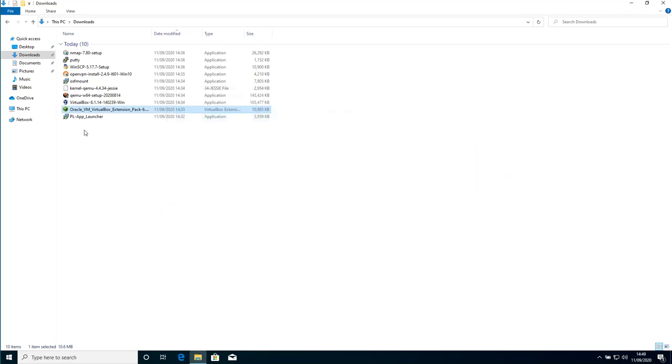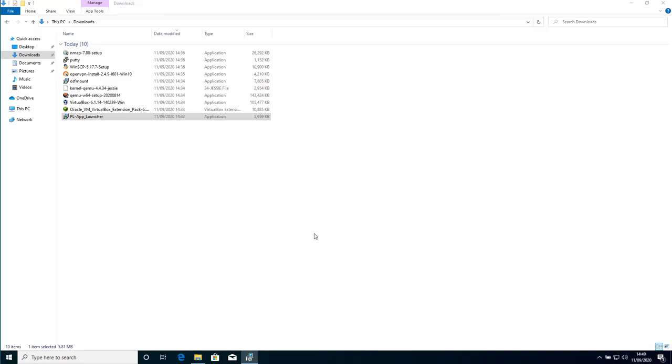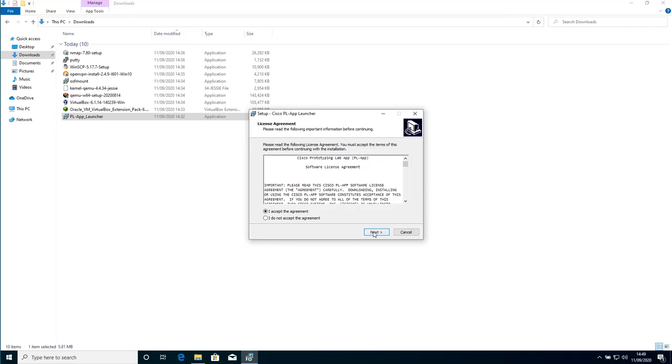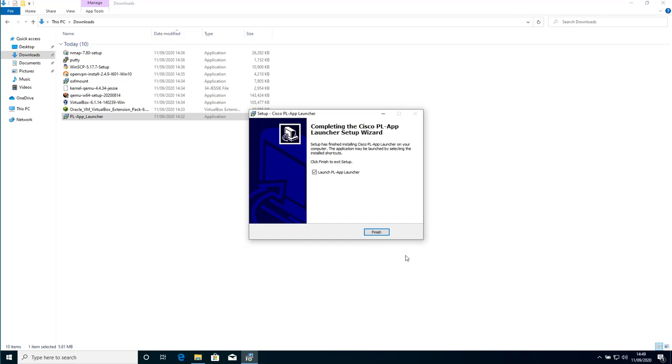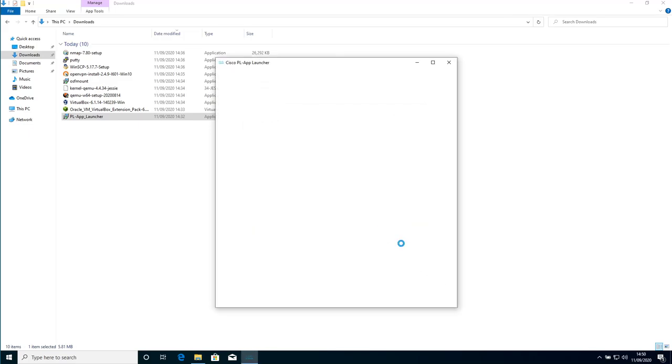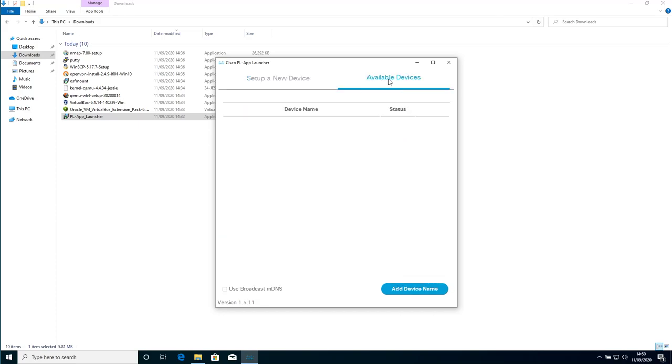The next thing we'll install will be the PLApp launcher. Yes to the user account control. Accept the agreement, next, next. You can optionally create a desktop shortcut, but I won't do that, and install. And of course, this is what Cisco have produced in order to flash the Chestnut operating system onto the SD cards on real Raspberry Pis. We won't need to use that functionality, but we might use the functionality of trying to find available devices, though there are other ways of doing that as well, for instance using Nmap.